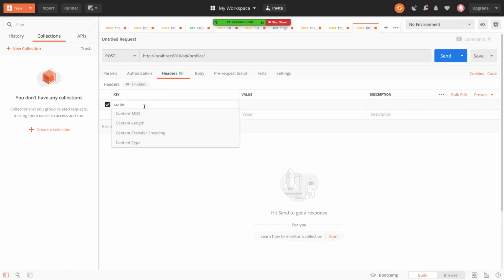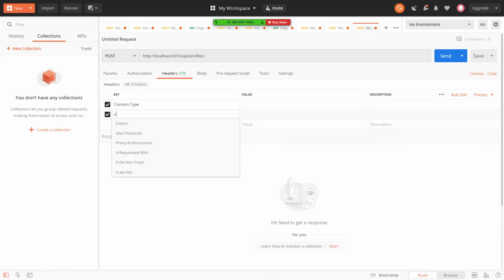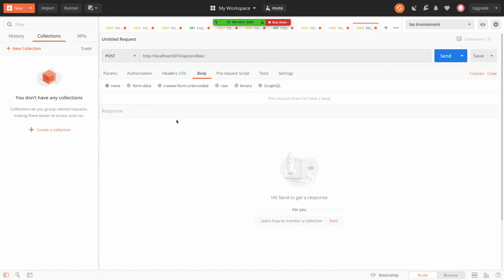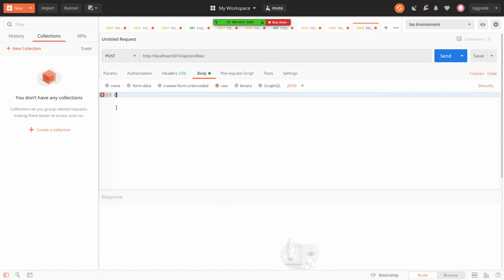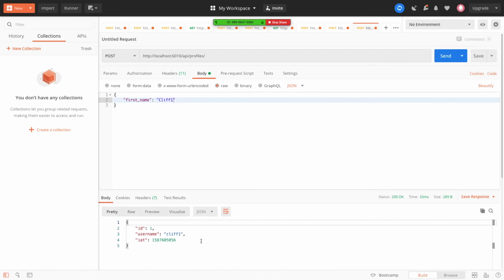Yep. There's that one. And then the other one is, of course, the XAuth token. This one needs to be the JSON. This one needs to be pasted in key that I got from the login screen. And the body, I'm just going to send first name for now, even though it's not going to matter. Cliff1, because this is Cliff1's user. Hit send. Let's see, fingers crossed.